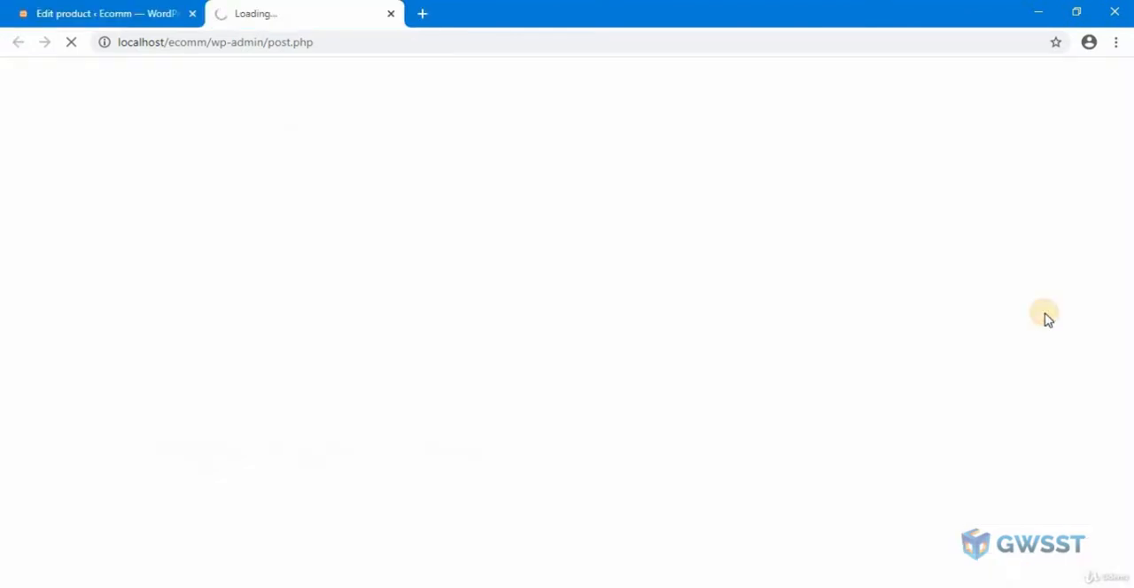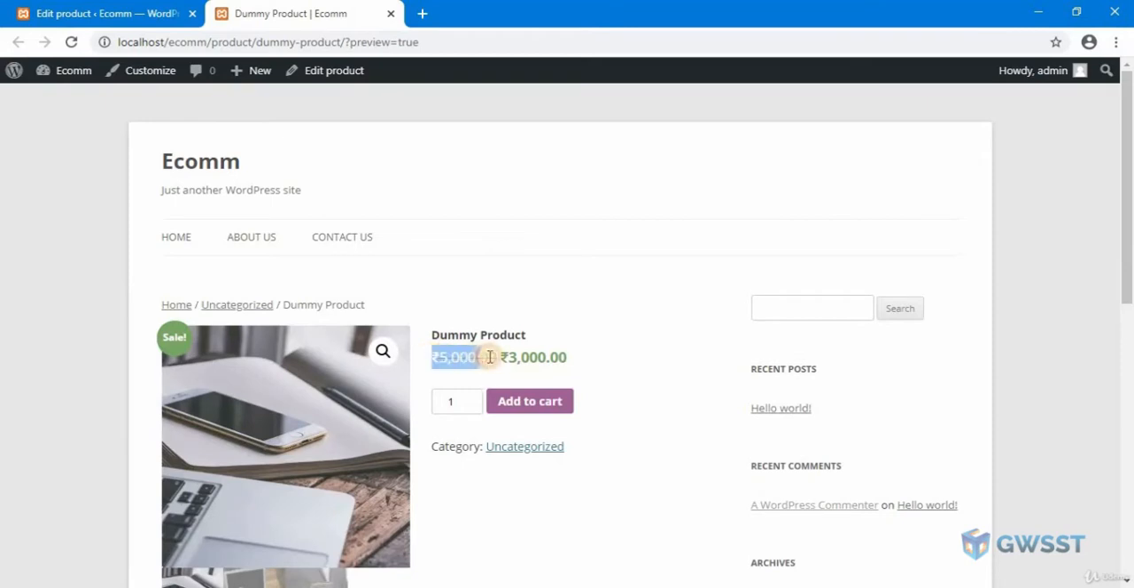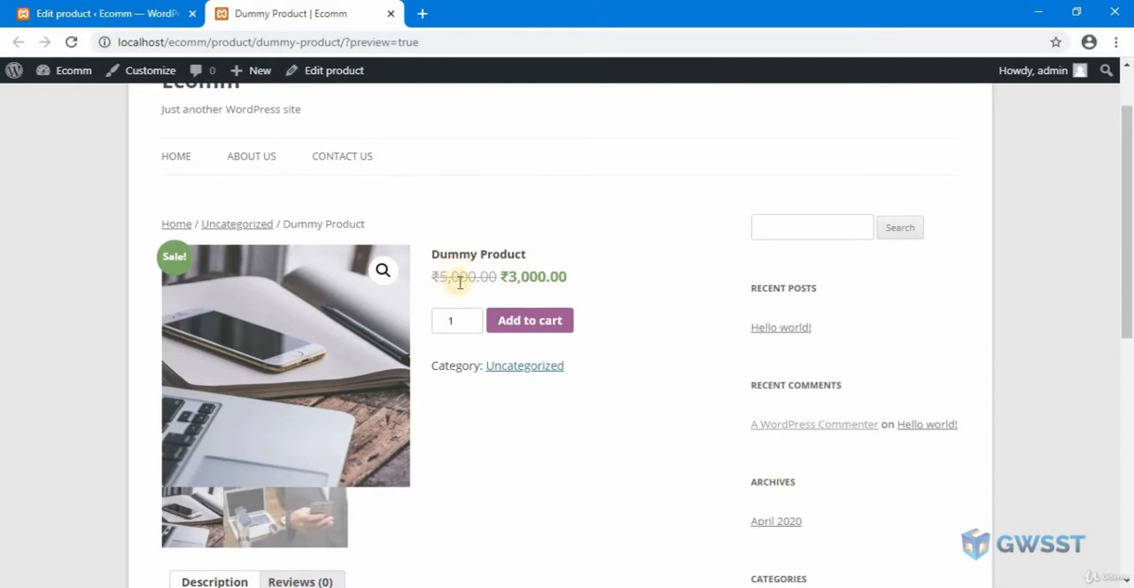I'm going to click on preview changes. And now you can see on the previous price we have a dash, and then on the new price we have the green highlight. So basically this was the before price and this is the after price. Let's get back to our page.